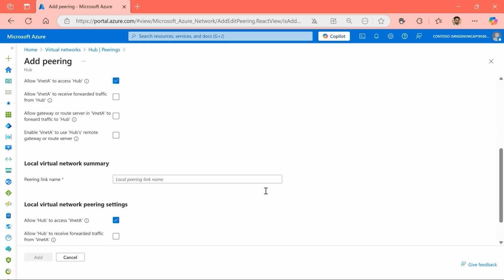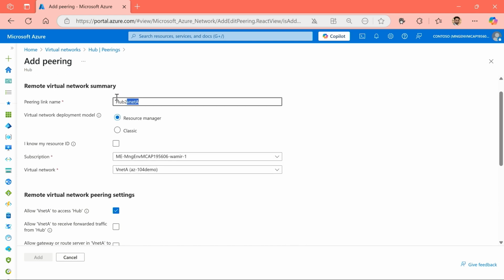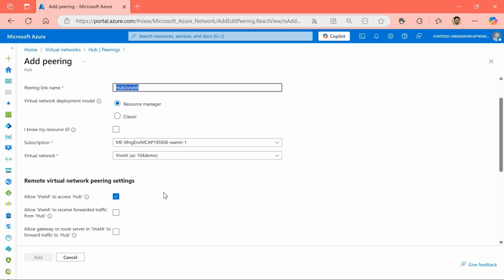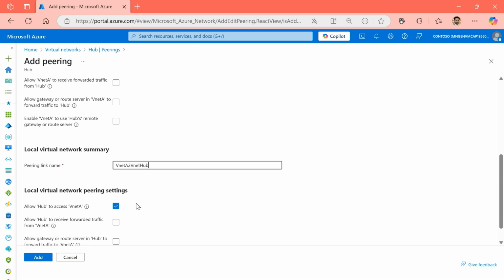Now, further down over here, it's asking me for the name for the link again. So what I'm going to do is copy some of these details as the first part of the link. This time we'll create the link details the other way around. So we are connecting from VNet A to VNet hub. Right, so that's the connection that we are creating in this second part.